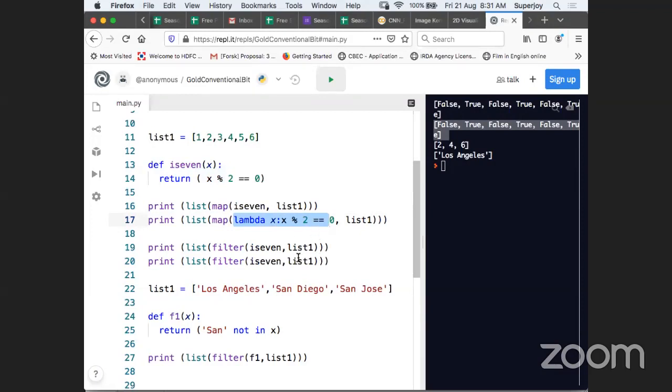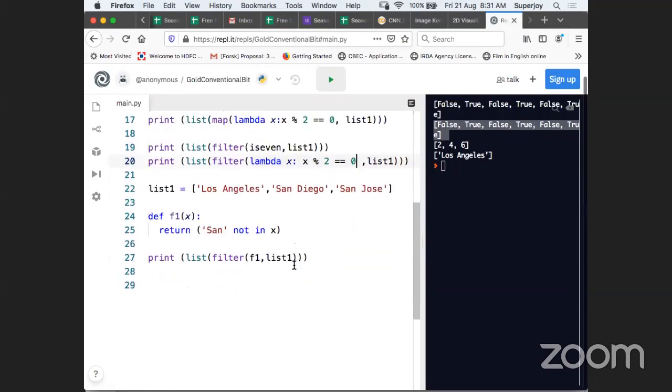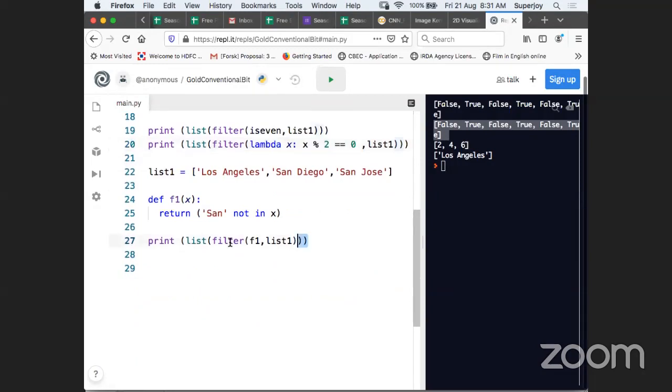So how can I replace this as well? Simple. Lambda, then it will take X, and then it will return this functionality. So we go here. Similarly, can I write a lambda for this part as well? How can we replace F1 with the lambda? Simple. I remove the name, and I use the keyword lambda.